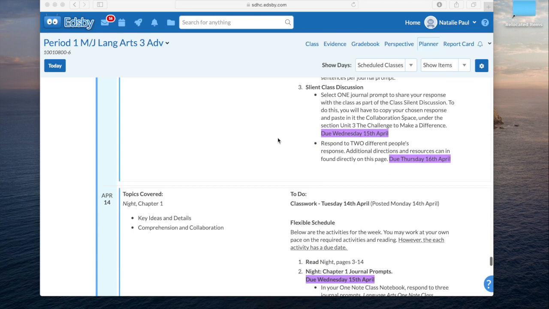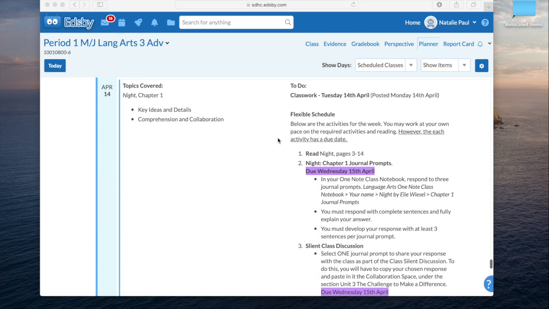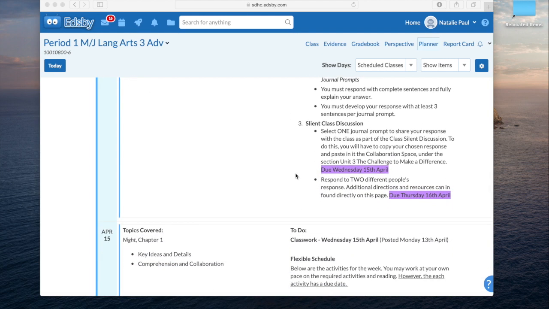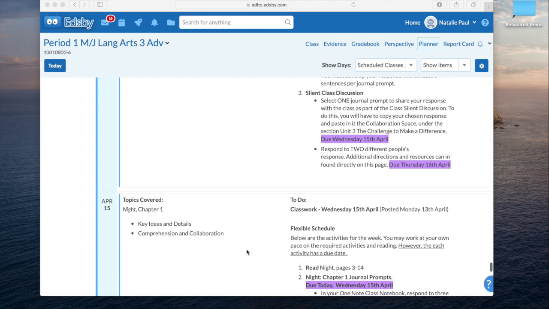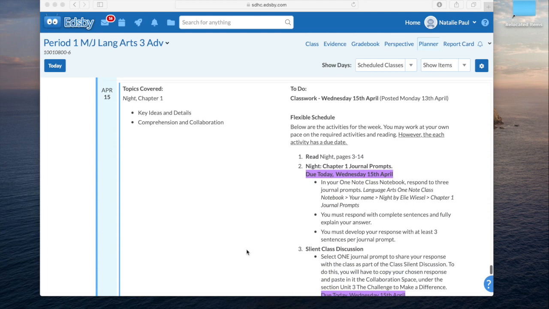And as you move through, you can see that then on Tuesday, it's this flexible schedule. So it's up to you when you get the reading done. It's up to you when you get those journal prompts done. However, they are due on Wednesday. And then the silent discussion is due Thursday. So then scrolling down, we're looking at Wednesday. You have the same information again. However, this now says it's due today.